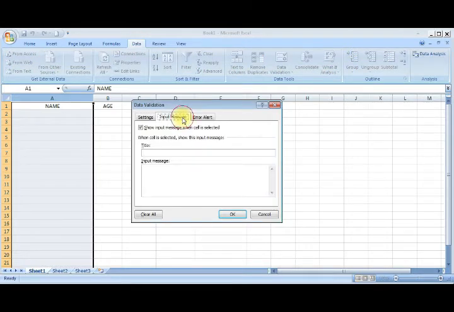Here we can enter the column title or the information we want in that particular cell or column, and short instructions to appear once a particular cell is clicked, so that we will be reminded or guided as to what information or data is needed in that particular cell. For example, in the title we have name, and our input message is enter your name in this particular form or order.